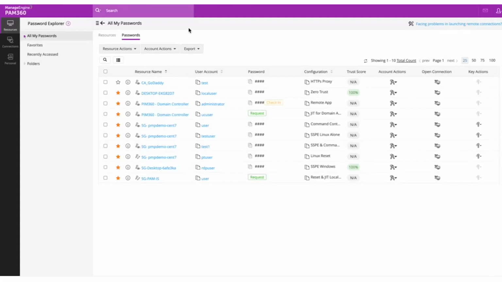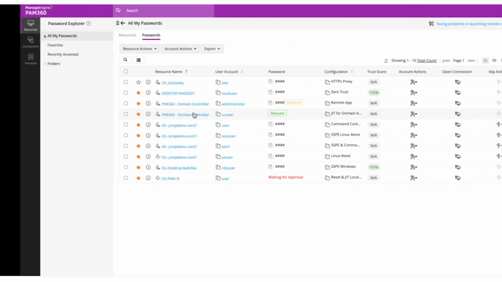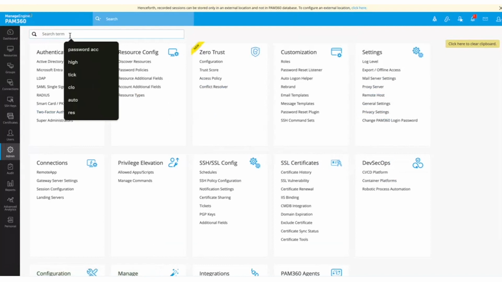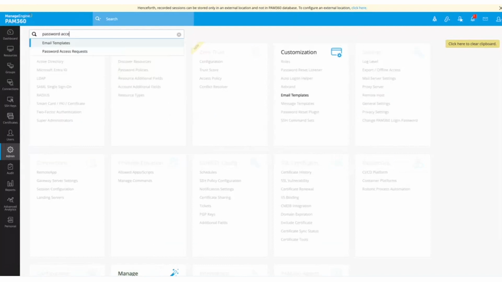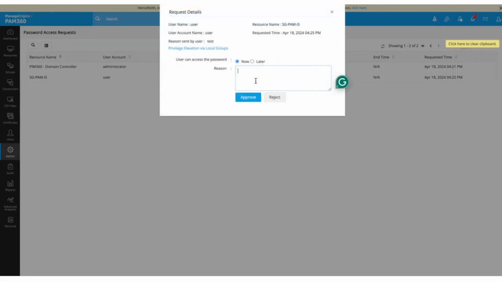So most importantly, the just-in-time privilege elevation in ManageEngine PAM360 revolves around elevating the local user to a particular group or OU. So let me also show you how the just-in-time elevation for Windows-based devices works, for the local accounts, I mean. I'm going to process the request.